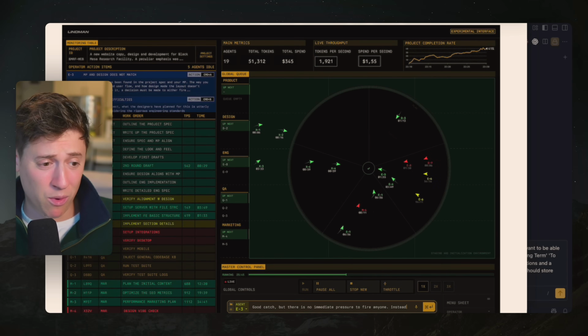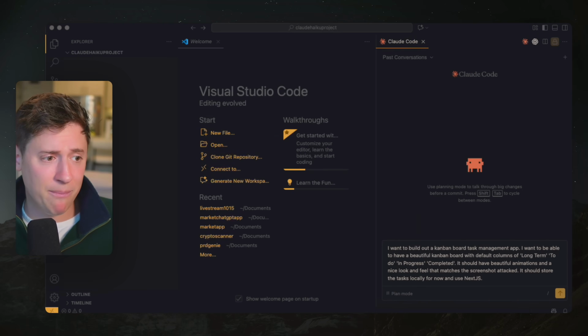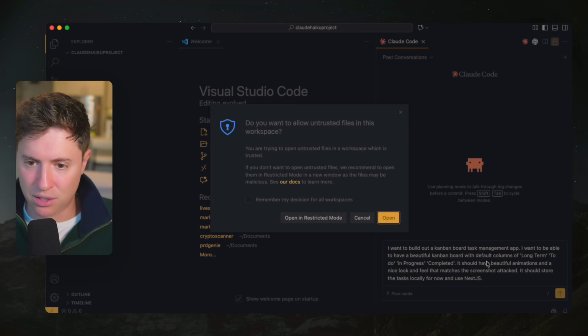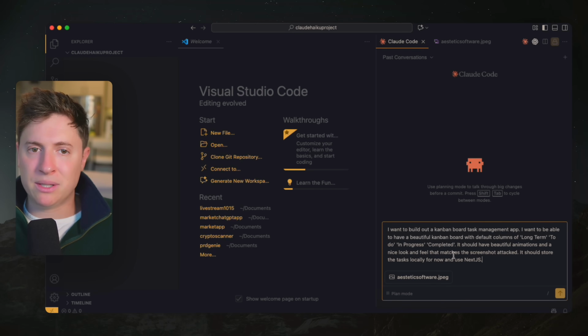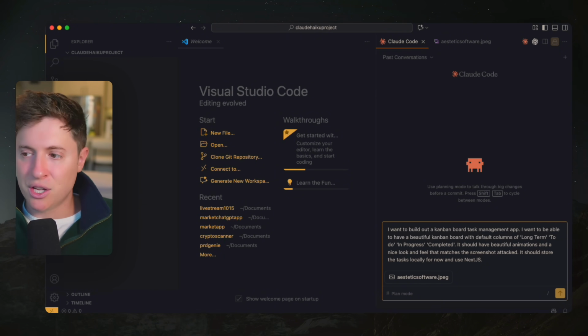I found it on Twitter somewhere. I wish I could give credit, but I think it's just someone who copied and pasted a screenshot. I'm going to take this screenshot and paste it in here to the chat. You should always do this when you're building out an app, because if you don't have an inspiration screenshot, it's just going to build out that crappy purple and blue gradient aesthetic that everyone hates. So I always try to have a reference screenshot like that right there.